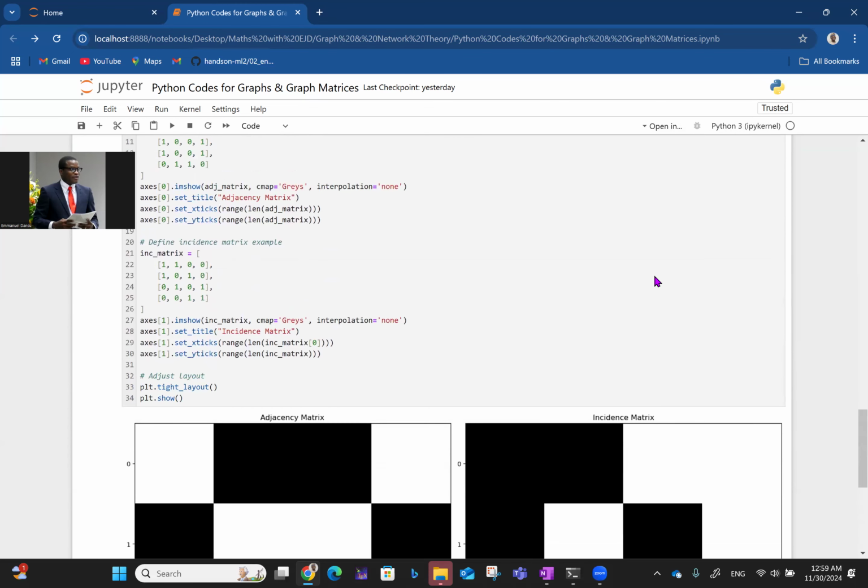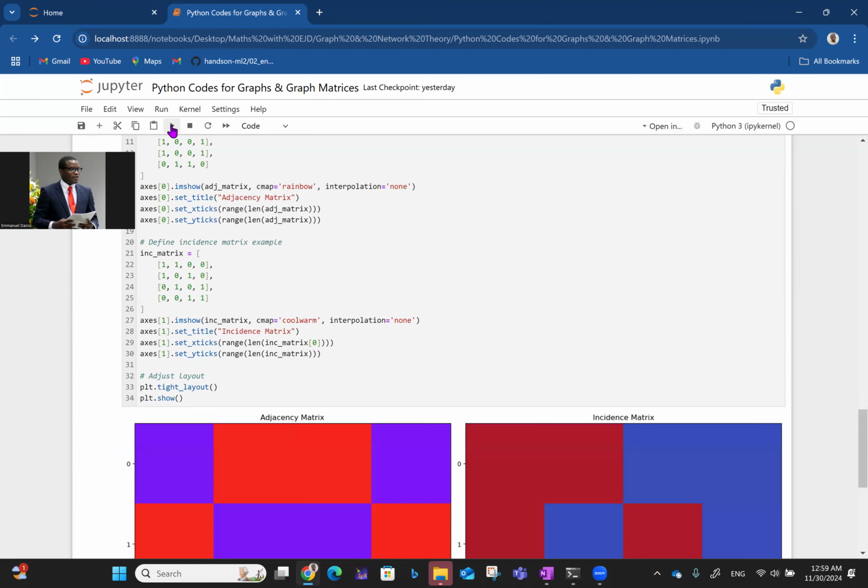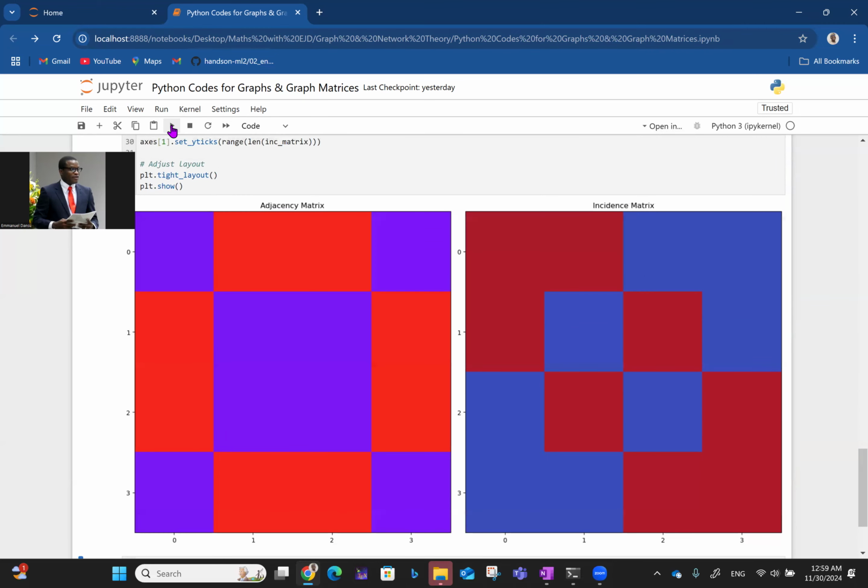Of course, like I said the other time, you can actually tweak the color maps. What if I say this is like rainbow, and this is cool warm? I think I remember this much. Cool warm. I hope it works. If it doesn't work, we'll try other ones. Yeah, see how that goes. So it can be this beautiful, right?